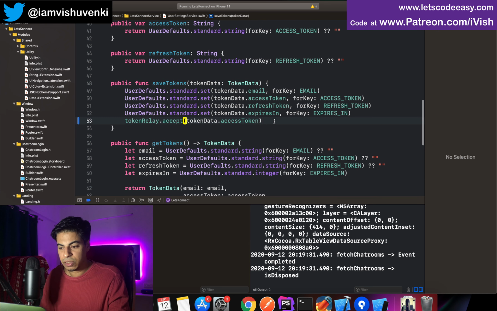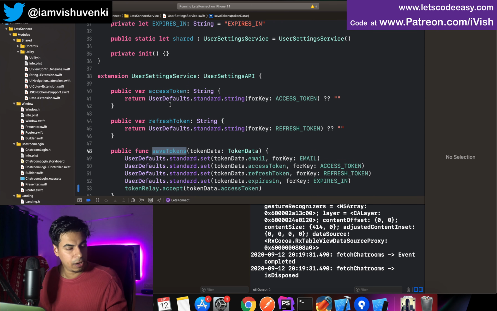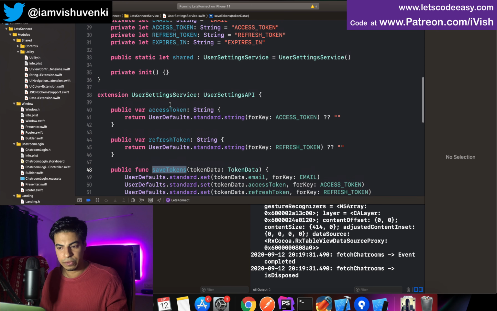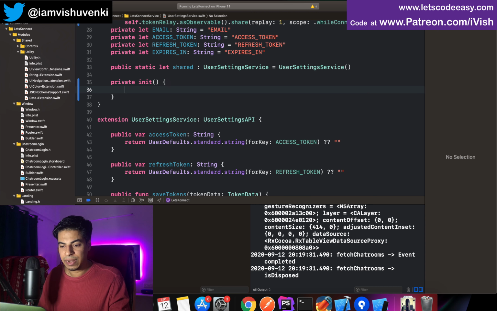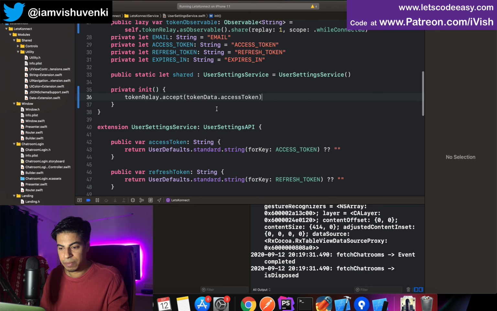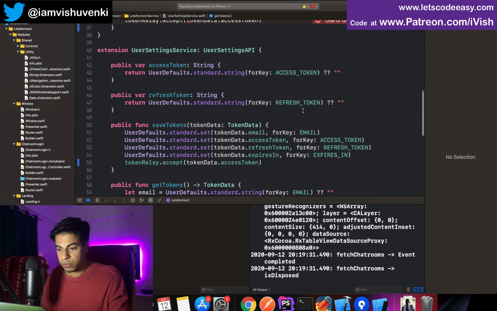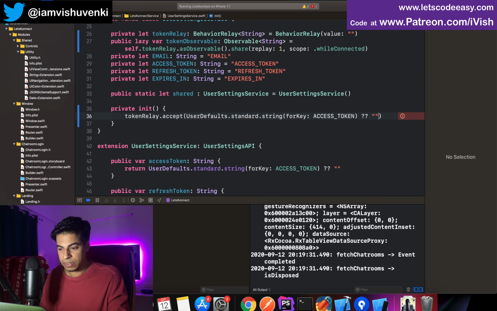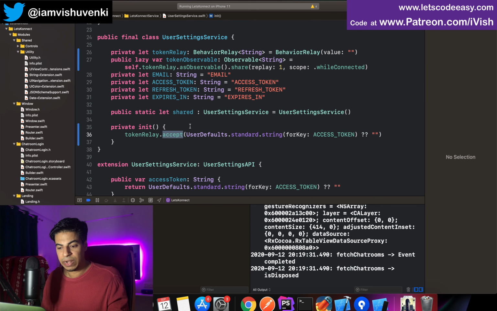So this place is not enough. Save token is only going to get called when you are actually logging in or signing up. Those are the two scenarios. But what happens if you are launching the app and you're already logged in and it directly goes to the chat rooms? We might need that last value to be sent to us. So for that, we can even call accept, but with the user defaults value over here. So we can just say this.